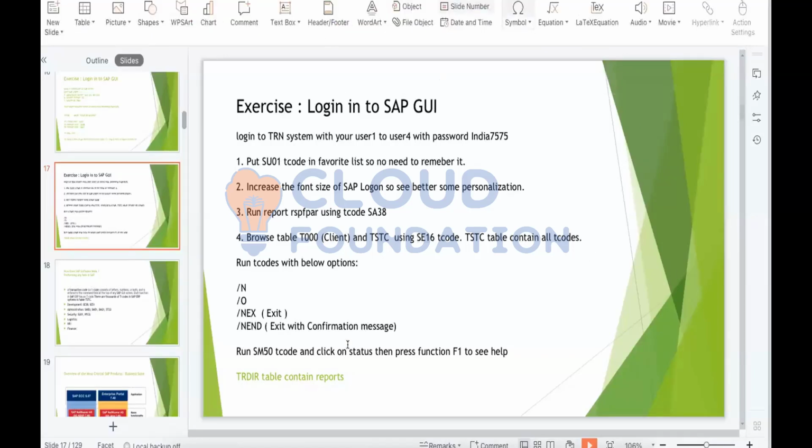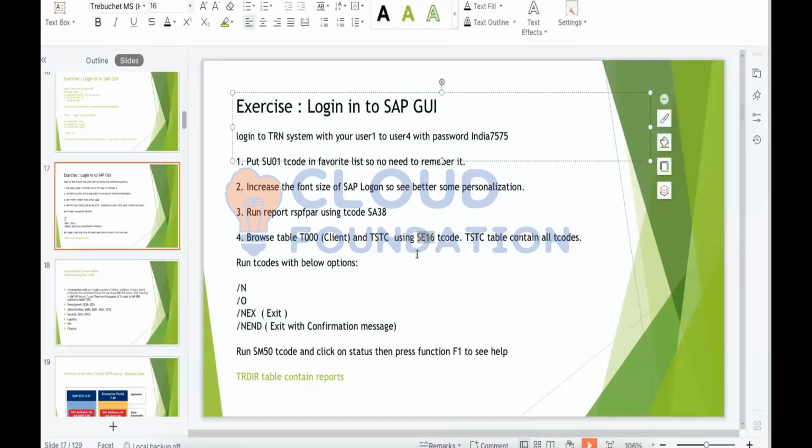So everything is possible if you know these things. So you know which table contains it. So you know SE16. We can see the table browser, and from there you can see the report. And then in SA38 you can run it particularly.